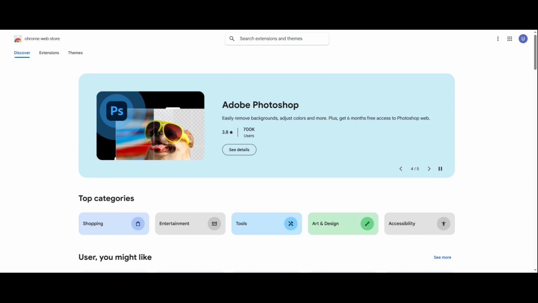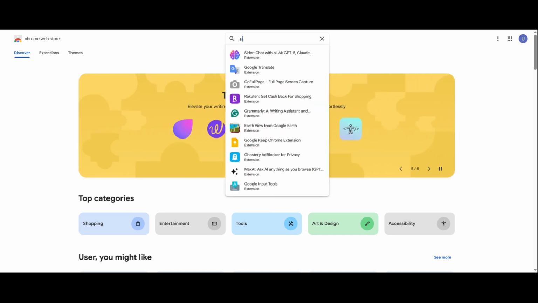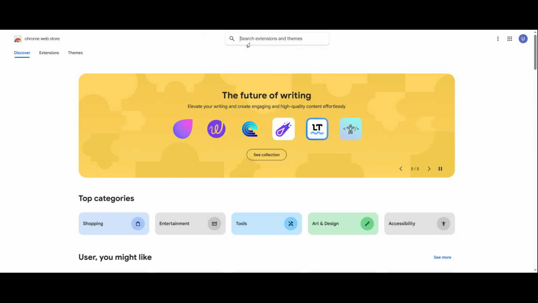First, open your Google Chrome browser. Once Chrome is open, go to the address bar at the top and type chrome.google.com/webstore, then press enter on your keyboard. This will take you to the Chrome Web Store, which is where you can find and install browser extensions.